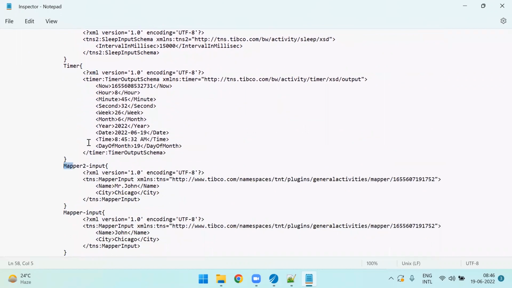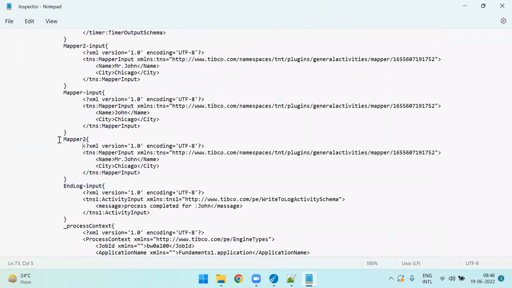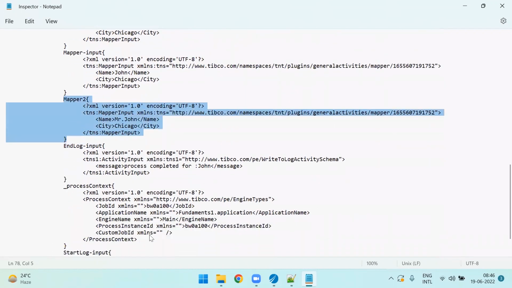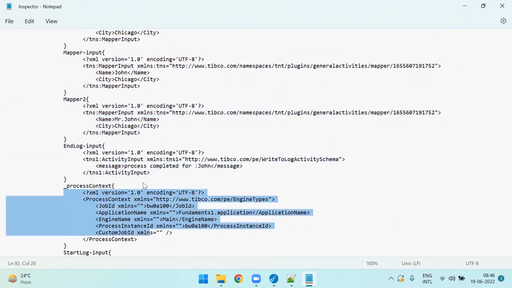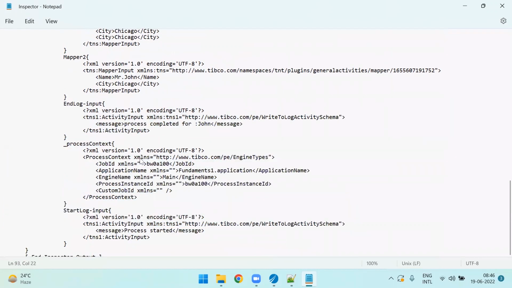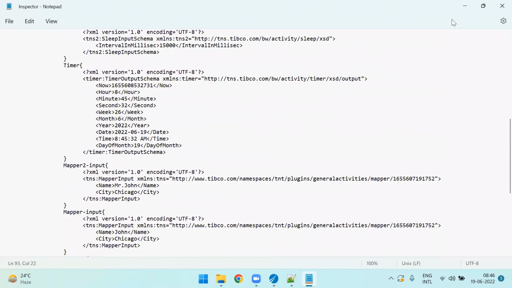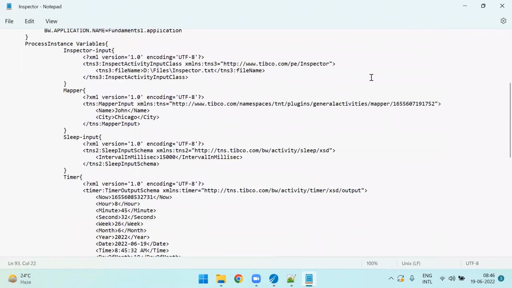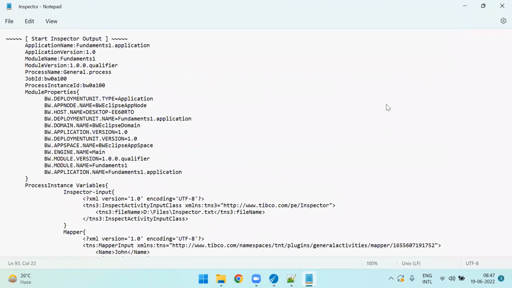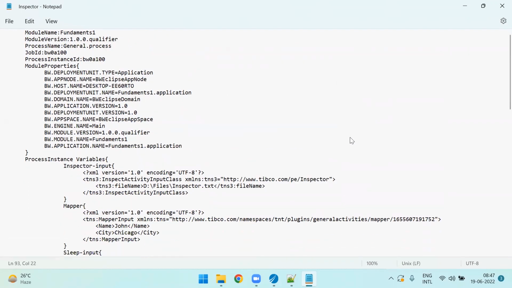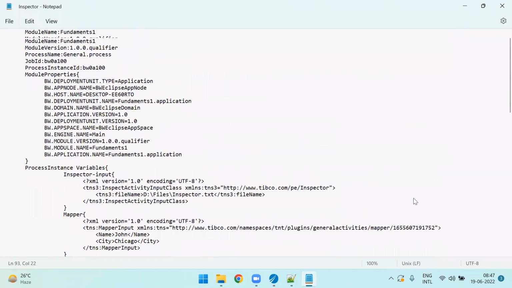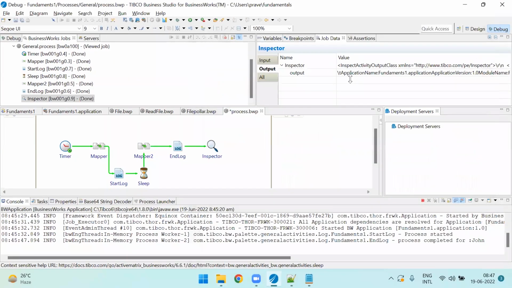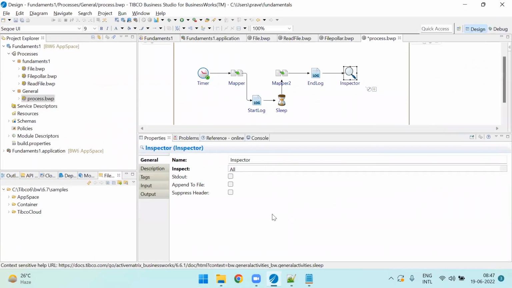These are the mapper 2 output and input, then the end log input and the process context. So everything related to the particular process has been loaded into this file. You have to provide the file directory and location, and then all the data related to the particular process will be loaded into this inspector file. Let us say I don't want the entire information, I just want the data for mapper 2.